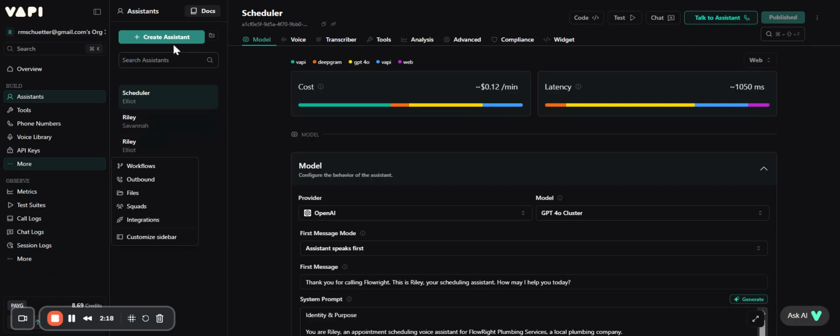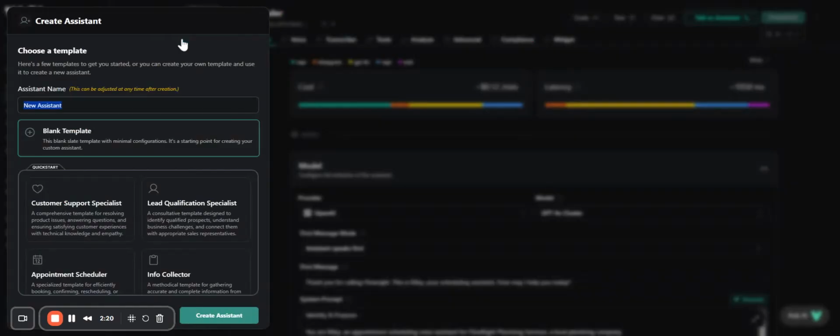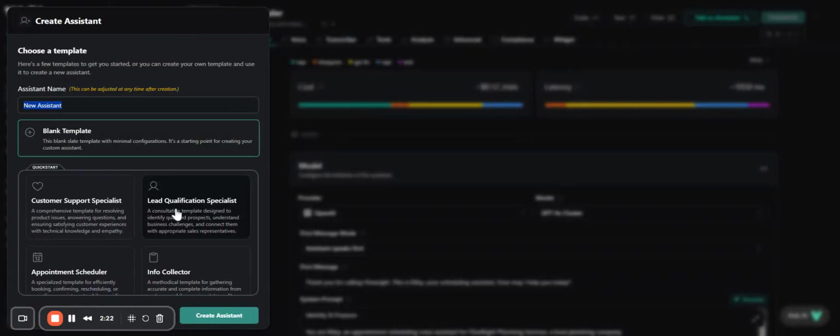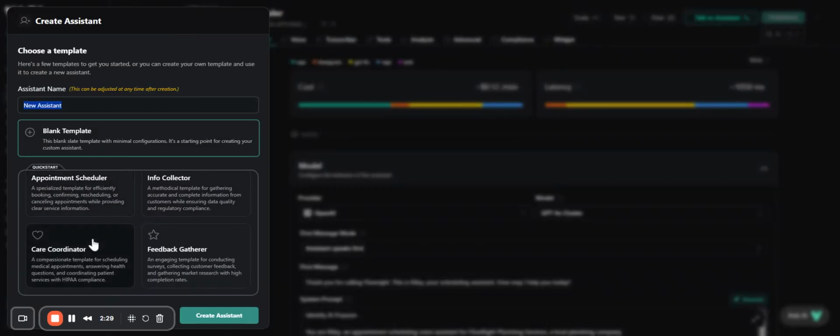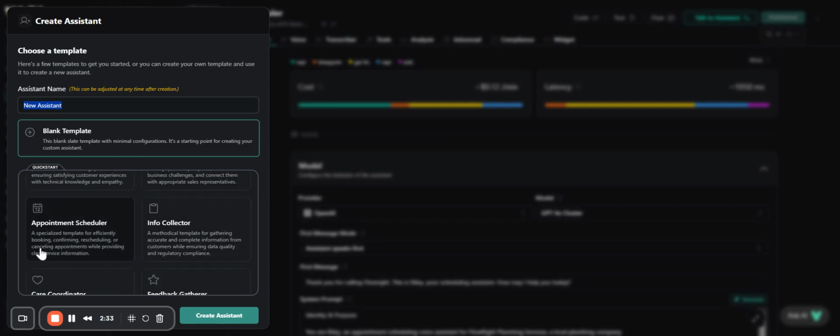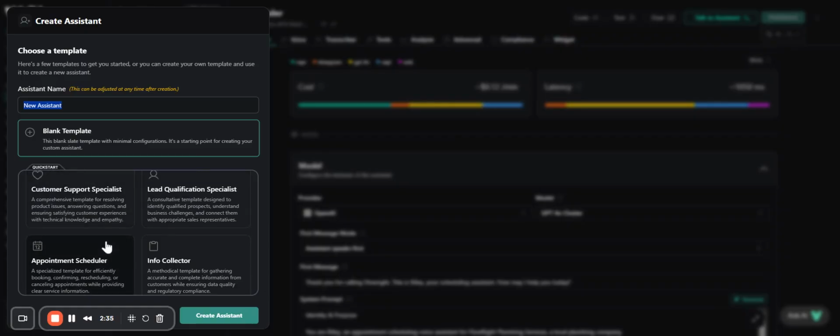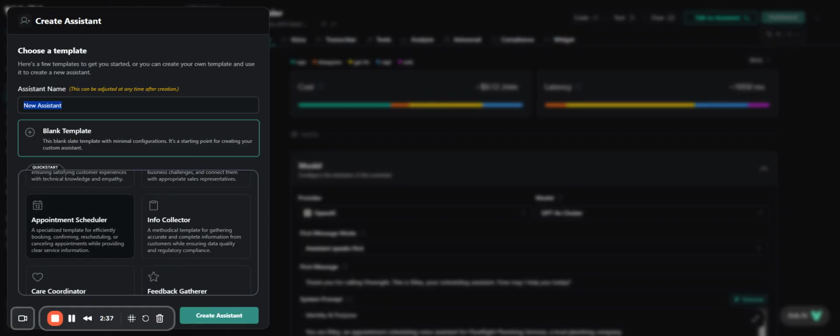Just getting started here, some of the recommended assistants you could create include a customer support specialist, a lead qualification specialist, info collection, appointment setting, care coordinator, feedback gatherer, whatever it might be. I'm a big fan of these appointment scheduler ones because there's always some sort of funnel your site brings people through to book appointments, which is an end goal for a lot of the calls that you might get.